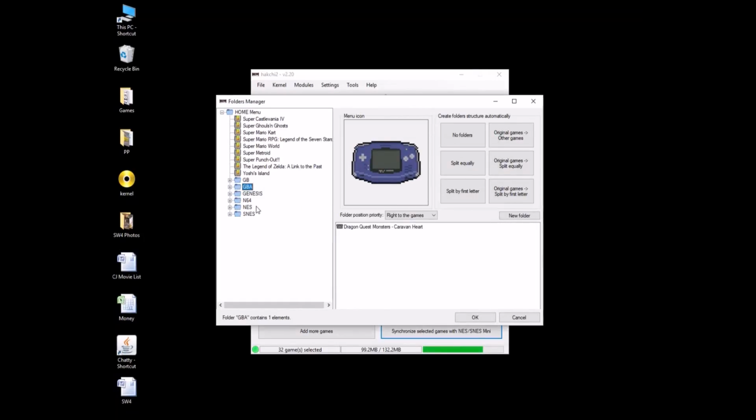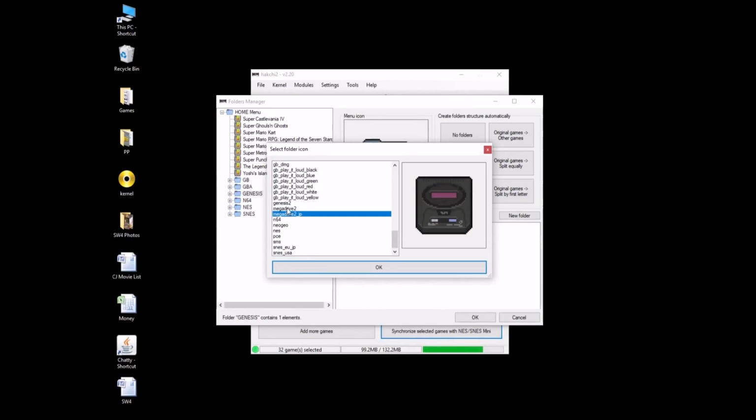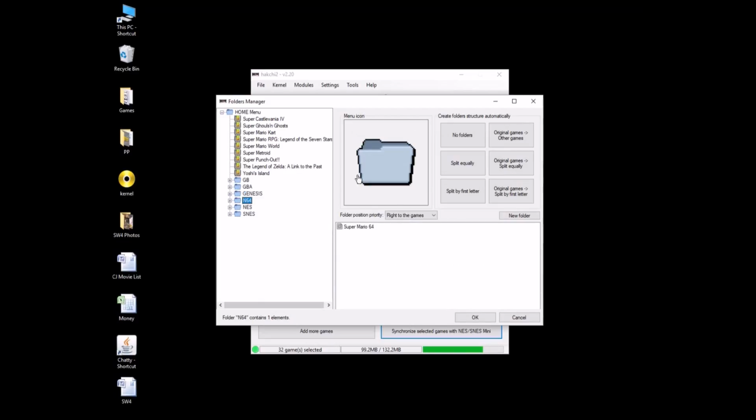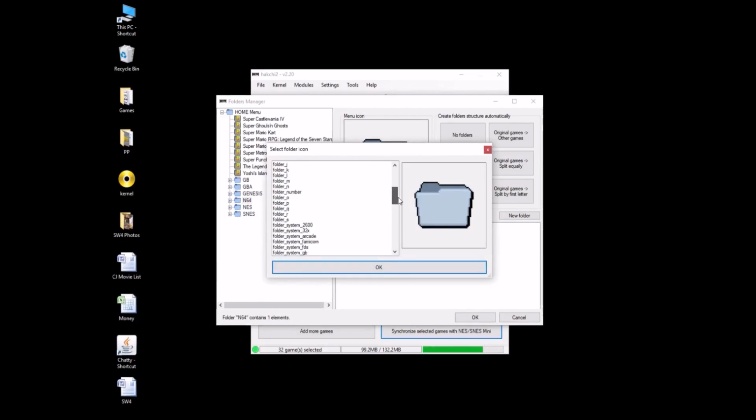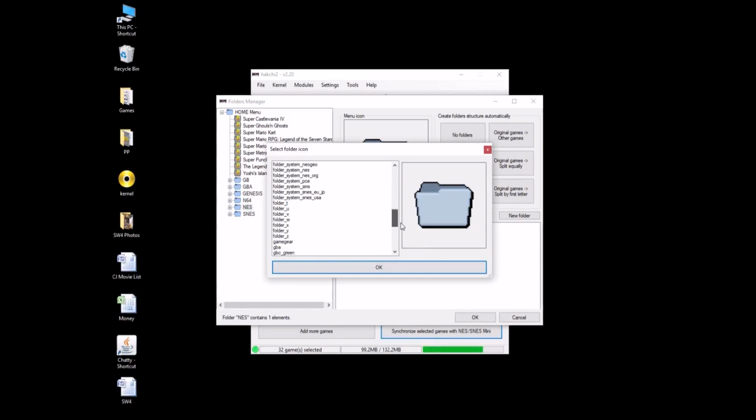Game Boy Advance. Wonderful. Genesis. Click the icon. We have the Mega Drive. Different versions. We'll go with the regular one. N64. Let's see. N64. Looks just like it. And of course Nintendo. Gotta have Nintendo.